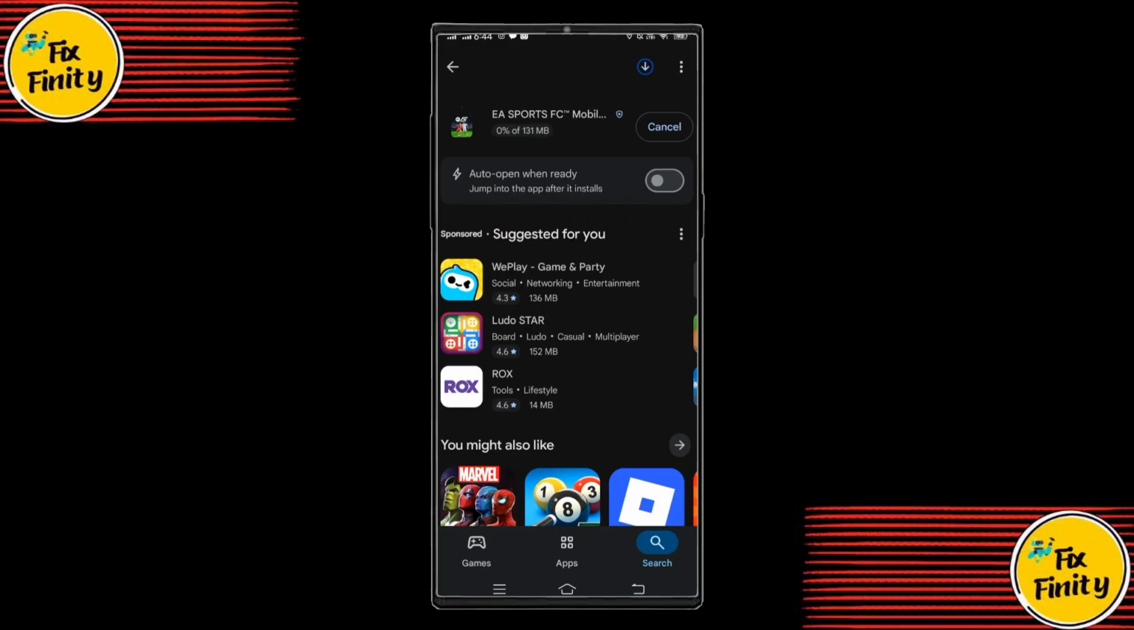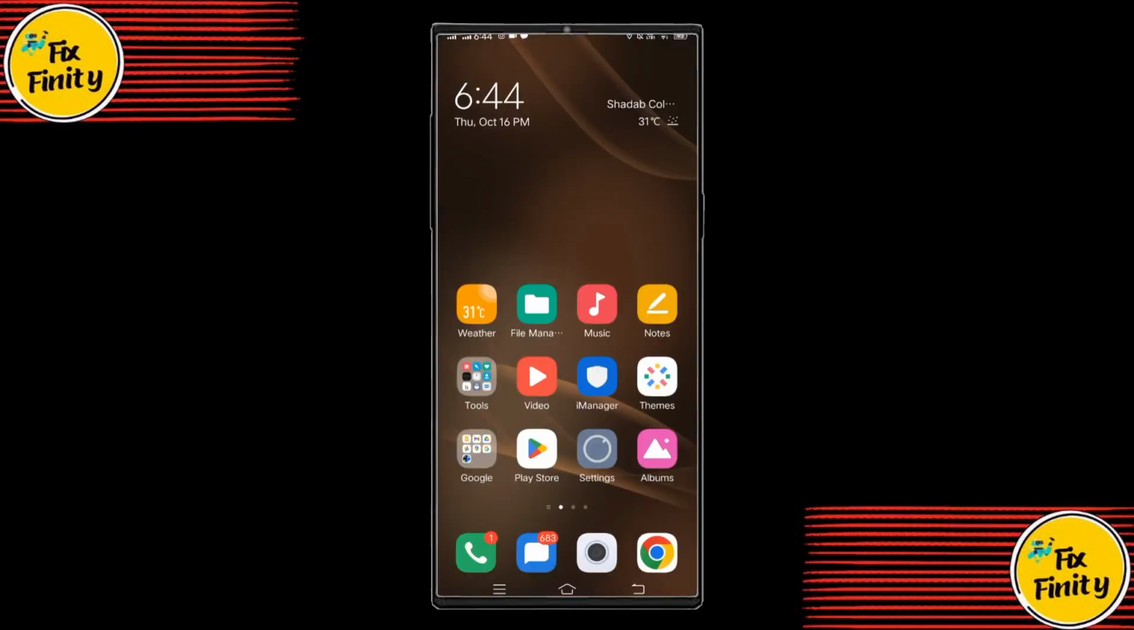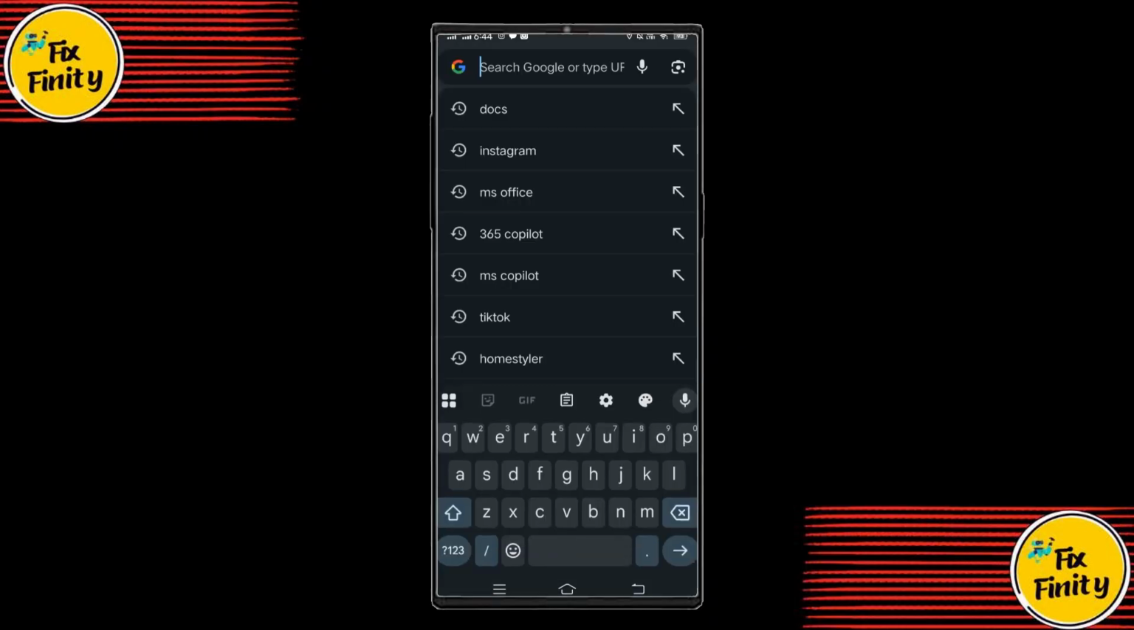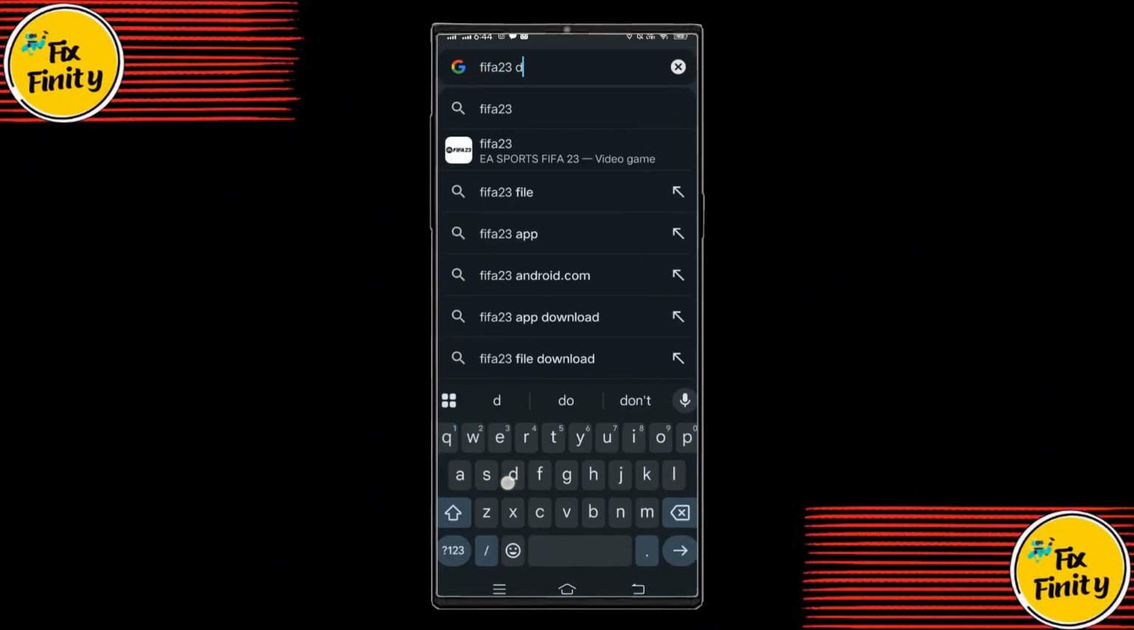Now that's the first official method using the Play Store. But there's another way you can try if you can't find it on Play Store or if it's not available in your region. For the second method, open your Chrome browser and search for FIFA 23 download for Android.